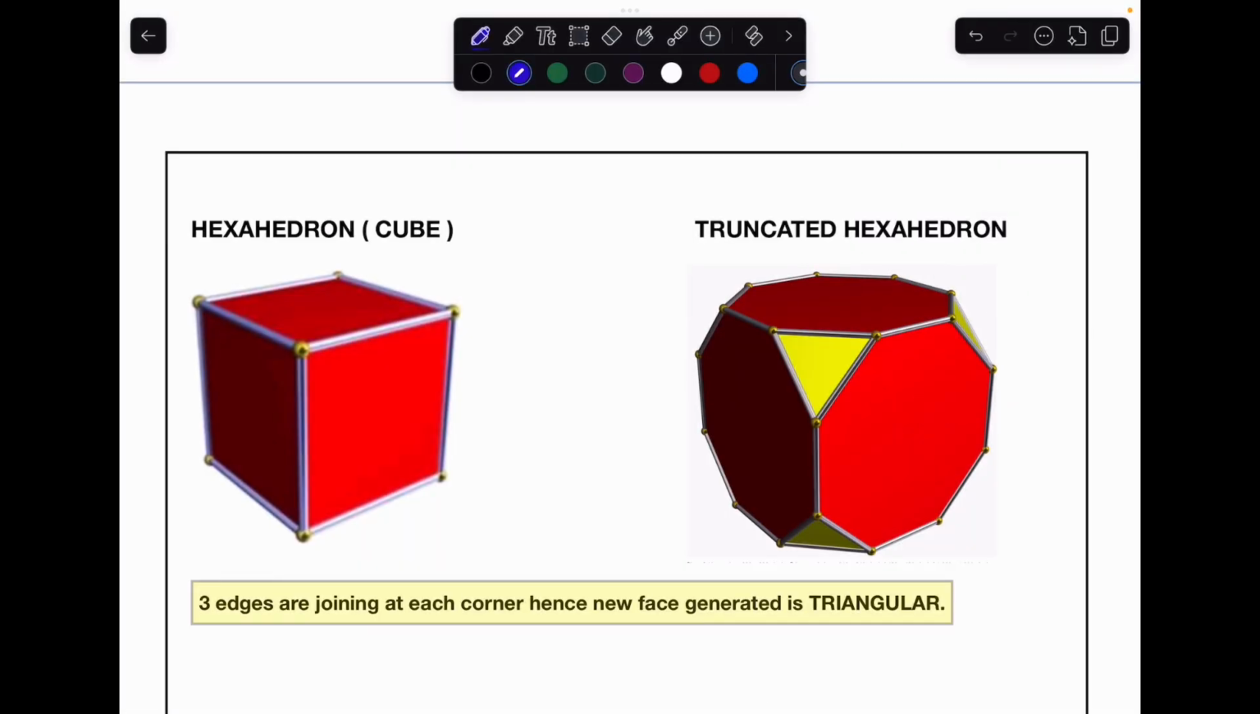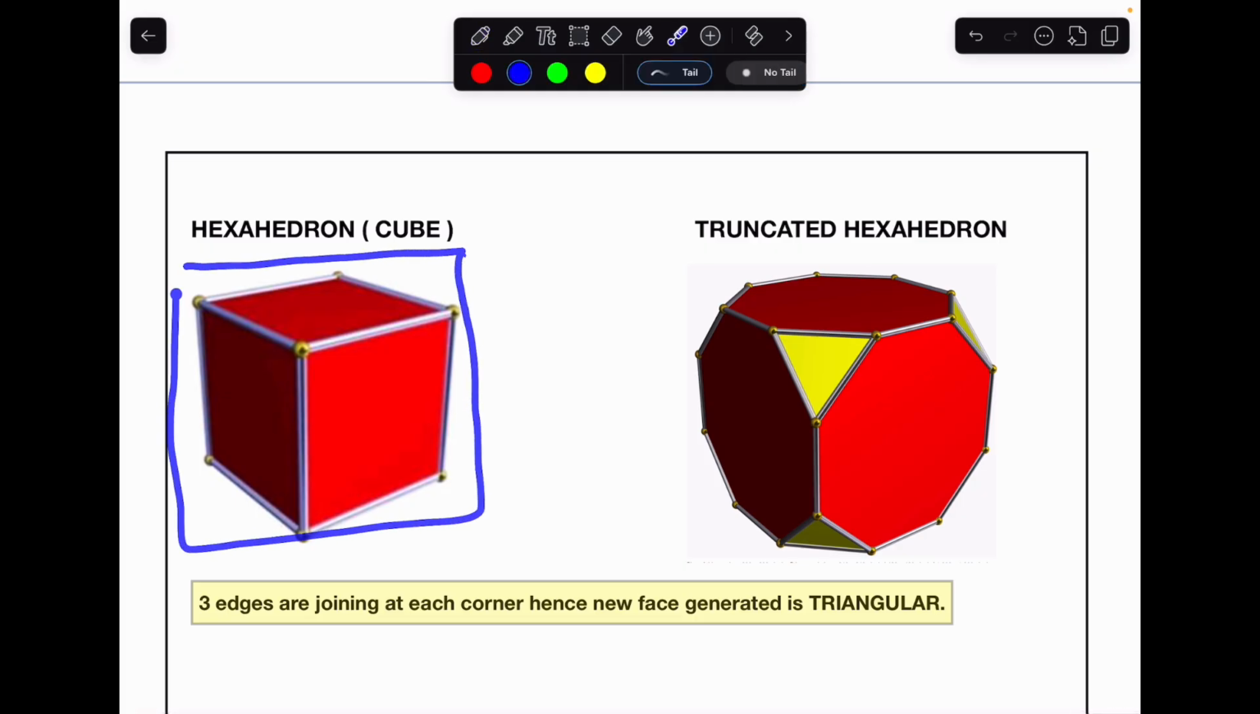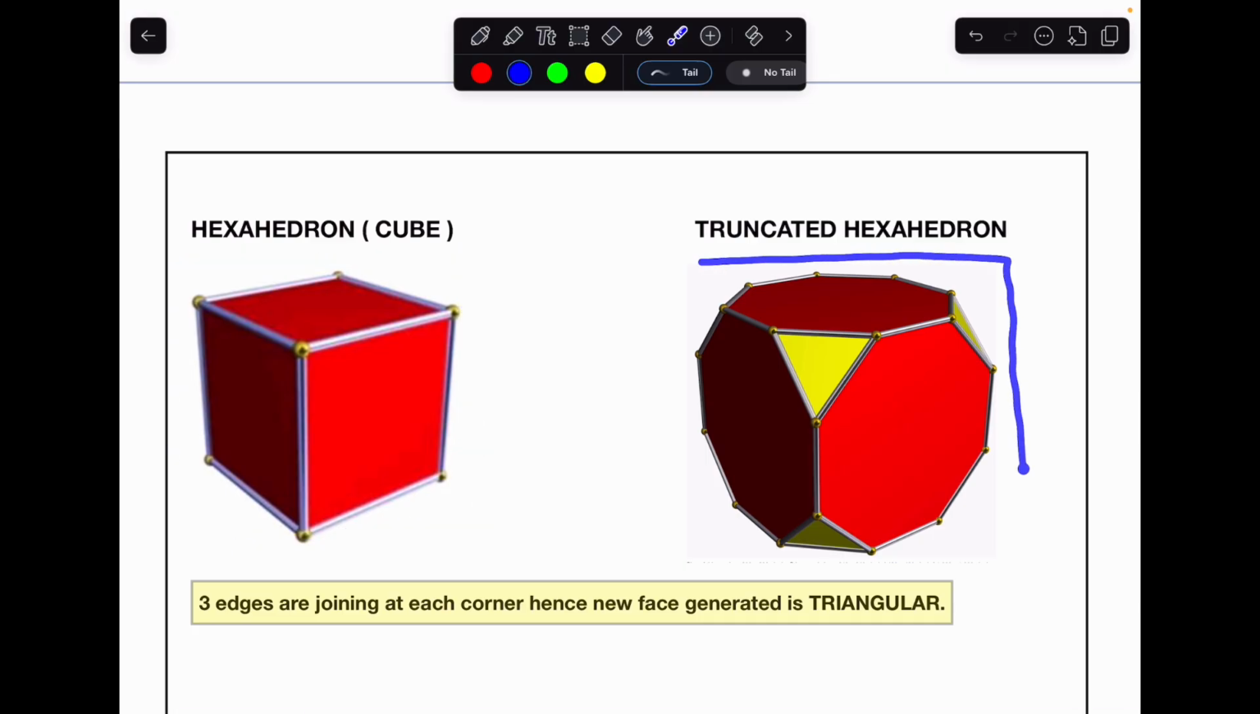Hello everyone. In this session, I'm going to discuss two objects. One is a hexahedron, another one is a truncated hexahedron. Here you can see two objects. The one which is lying on the left side of the page is a hexahedron, and this is a truncated hexahedron. Another name for hexahedron is a cube.